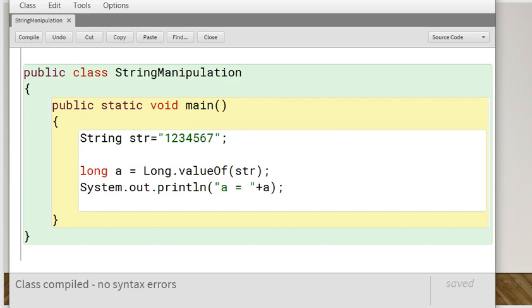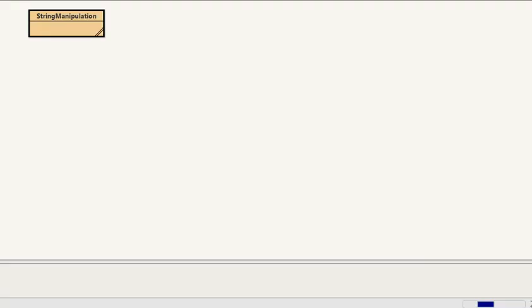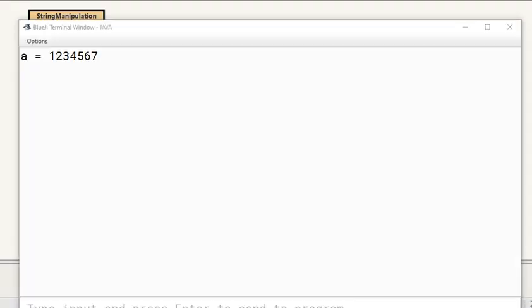In this example we have taken a long value, long a equals Long.valueOf. We have used this function valueOf, and we are going to find the value of str. We just have to find the value of a. So this will be our output. Yes, a is equal to 1234567. So like integer, we can convert any string value into its corresponding long data type.